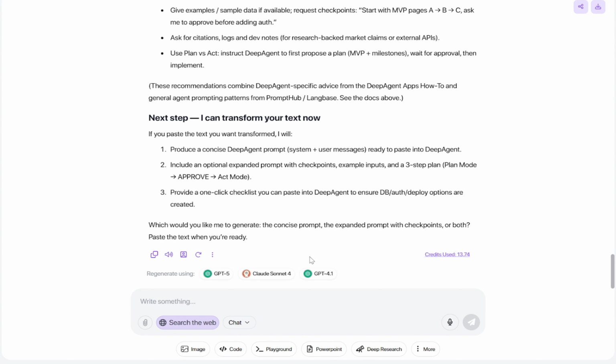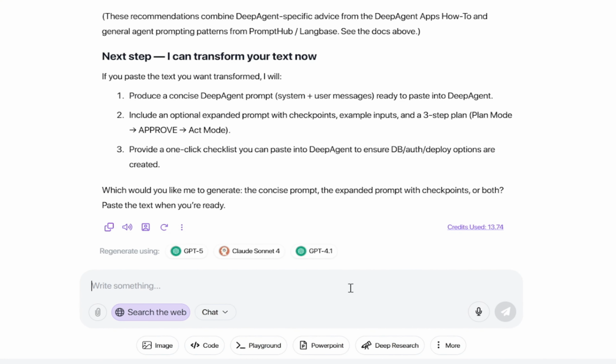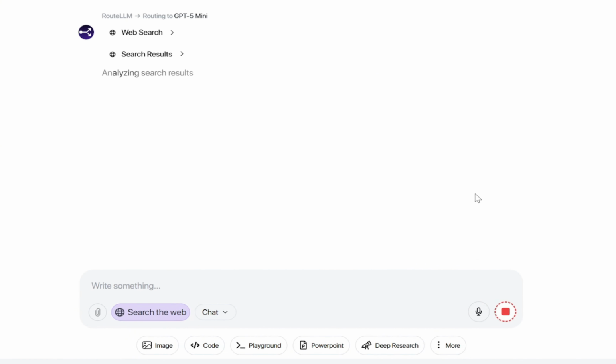In my case, I want the web app to feel more modern and interactive. So I add this customization. I want the web app to include advanced animations such as smooth fade in and fade out transitions from the right, left, or bottom, along with clean scroll triggered animations. Set the overall theme to dark mode and apply gradient colors with spotlight effects using this palette. Of course, you can use any color theme you prefer for your project.